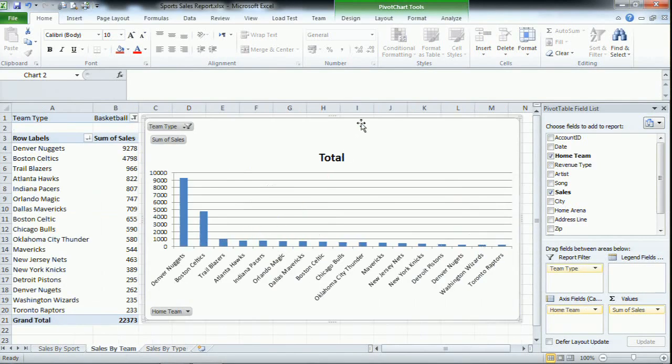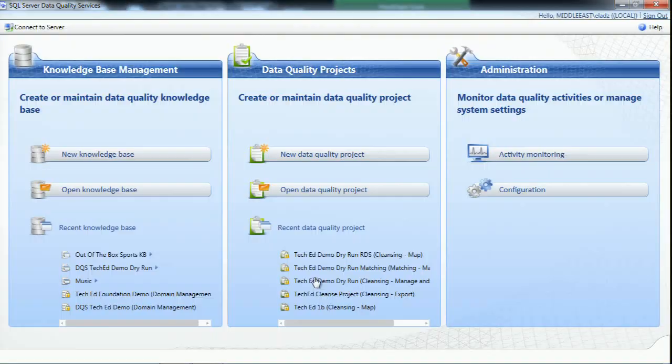And looking at sales by team, let's say all my accounts are the different sports teams, then I filtered by basketball, and there's the Denver Nuggets, the Boston Celtics, the Dallas Mavericks, and once again the Mavericks here, and the Boston Celtic here. Somebody probably put it in by mistake, and I have no way of knowing what the real picture is. So I want to clean my data with Data Quality Services. So I'm going to pop up the Data Quality Services client.